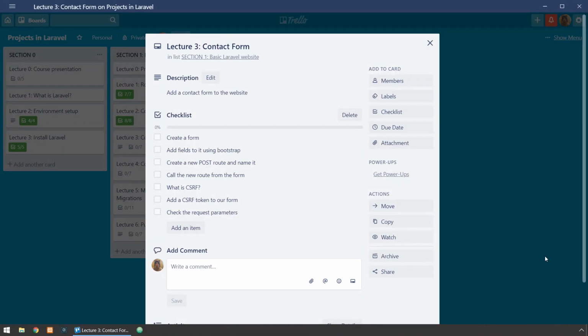We're going to see how to create a form using Bootstrap. We're going to create a new post route and give it a name. Then we will call the new route from the form. We are going to see what is CSRF, or cross-site request forgery. We're going to add a CSRF token to our form, and we are going to check the request parameters sent from the form. Okay.